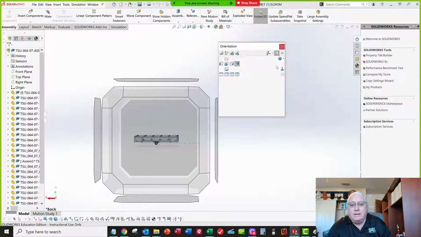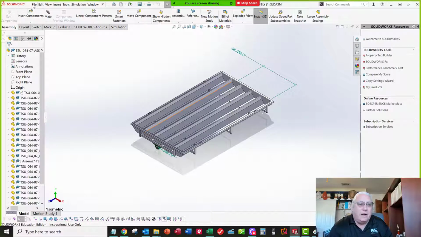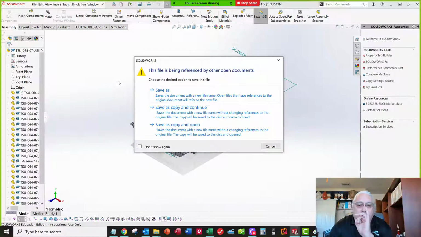And when I do that, there's a couple of options. So I'm going to say File, Save As. It's going to give me three options. The first two are what I'm really interested in. So read these, and we have to understand what this is saying. The first one is what I want to do right now. Save As. Saves this document with a new file name. And this is the important part. Open files that have references to the original document will refer to the new file.